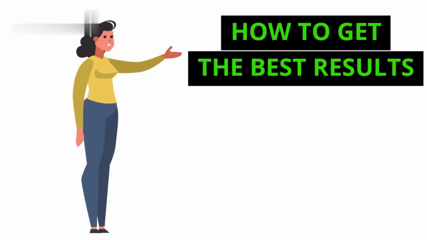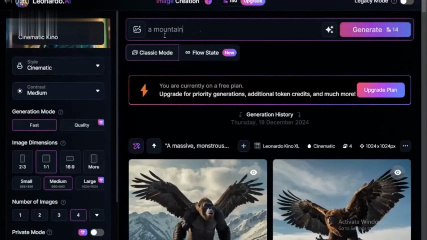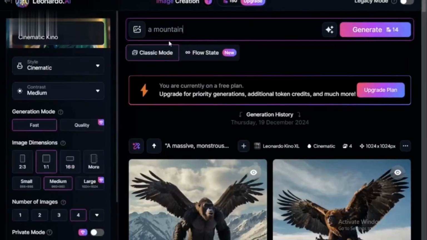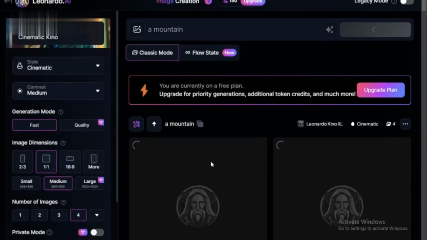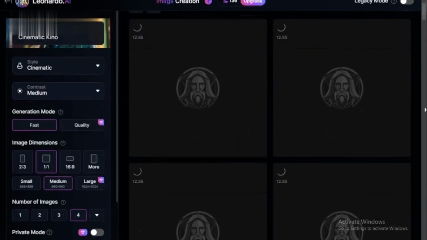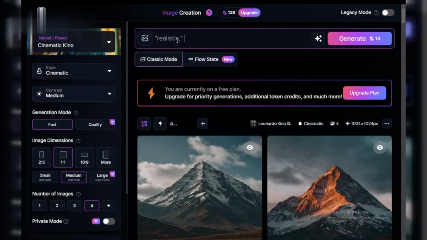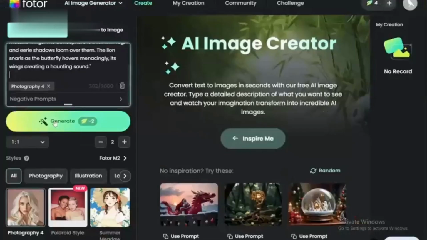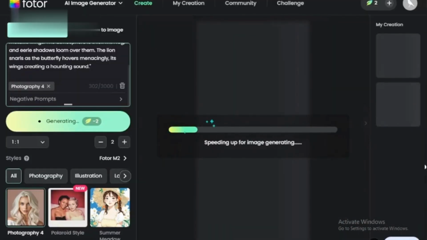How to get the best results? To create stunning images, follow these tips. Tip 1. Be specific in your prompts. For example, instead of a mountain, try a snow-capped mountain under a starry night sky, with northern lights in the background. Tip 2. Experiment with styles like realistic, cartoonish, or surreal, to see what works best for your project. Tip 3. Adjust settings like resolution and aspect ratio for the most professional look.